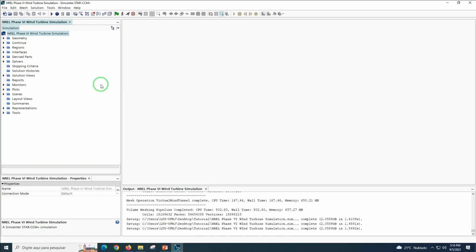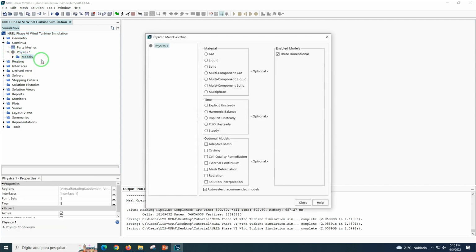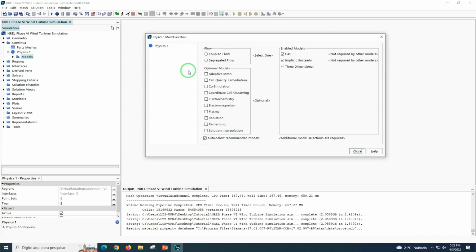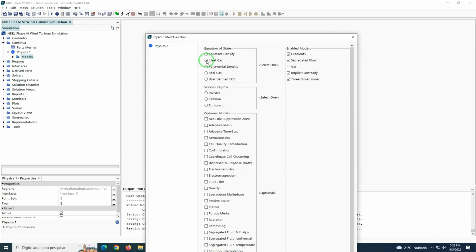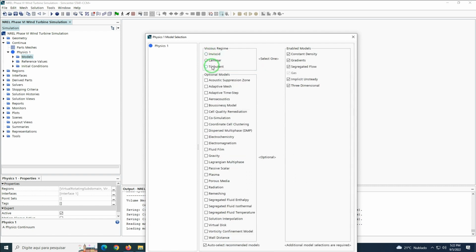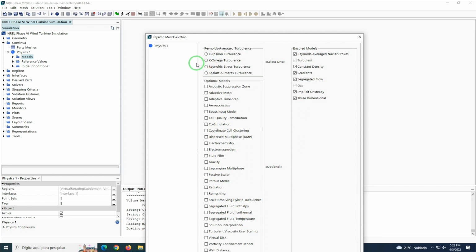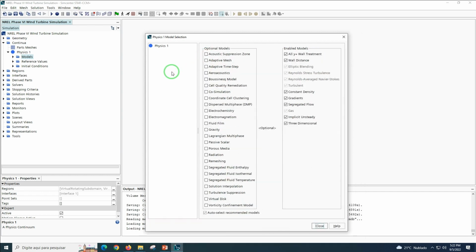Now let's create the physics and define the physics that we are going to use in our simulation. Under Continua, Physics 1, right-click on Models and select Models. Implicit unsteady. We're going to use a gas, segregated flow, constant density. The flow is going to be turbulent. We are going to use the elliptic blending Reynolds stress turbulence model.